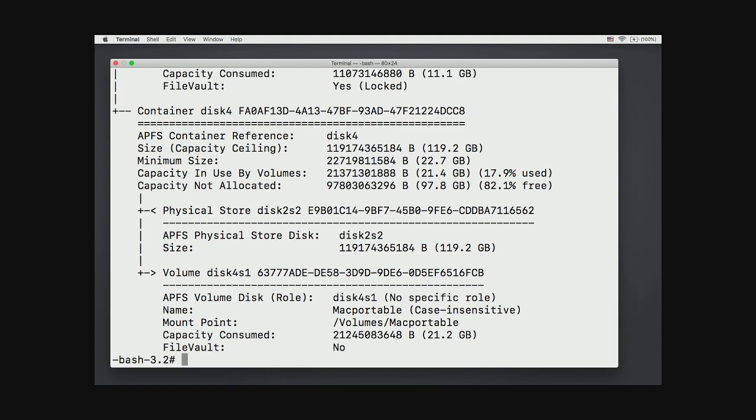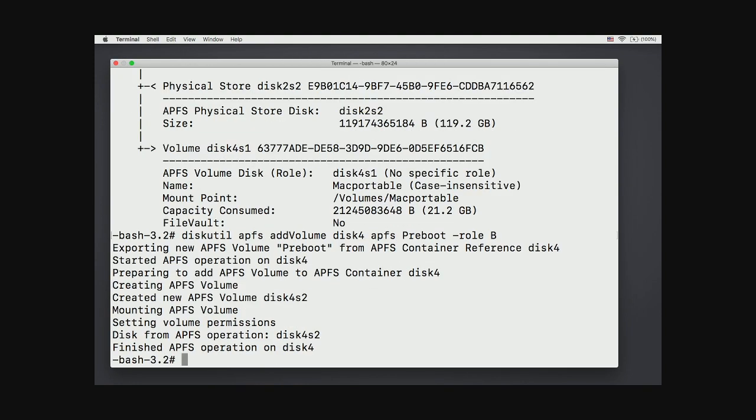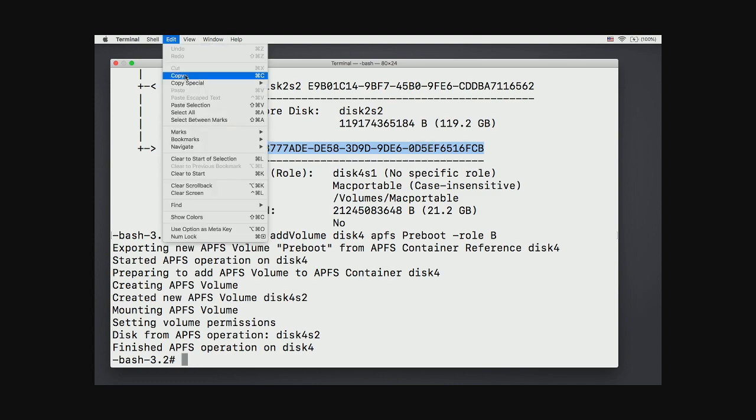So in order to add that preboot, we need to type diskutil apfs addVolume, that's all one word with the V capital, space disk, and then we're looking here at disk4, space APFS, space Preboot, space -role B. We hit enter. Okay, it created that. So now we need to copy this ID here. So I'll just select it. I'll go to Edit, Copy.